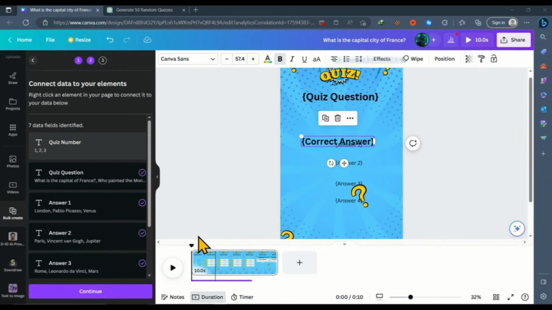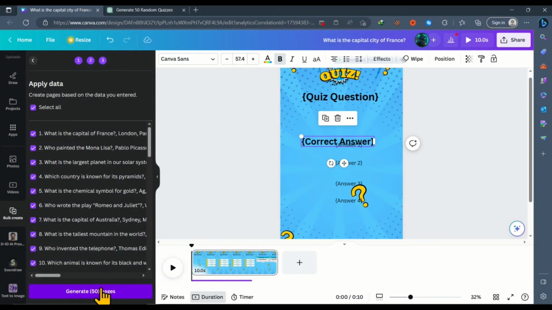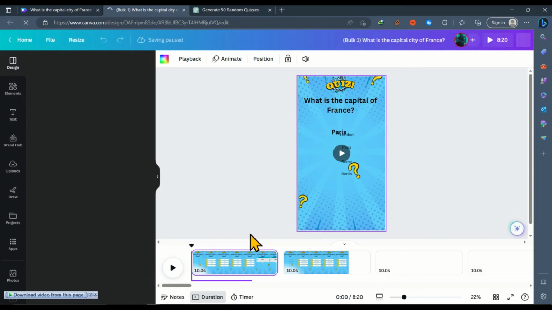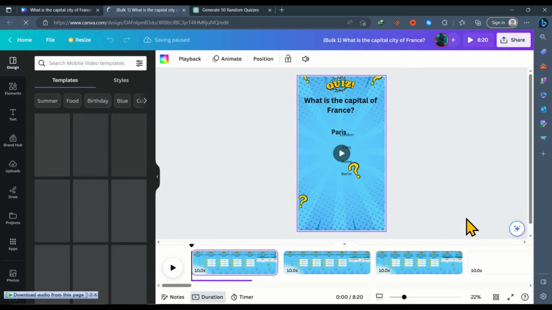Congratulations, everyone! We have successfully created our bulk content. Now, the only thing left is to click on Continue and then click on Generate 50 pages. Here we have our bulk content. Let's play it and see how it turns out.